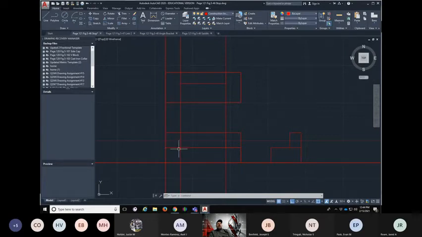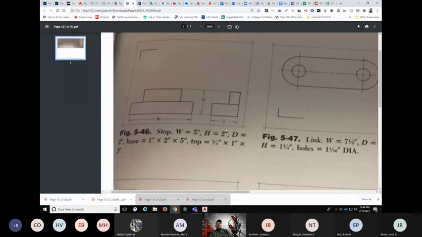All right? Because your construction lines are just your basic layer. There's something for you to build on. All right? Then on the right side view, I know that view is 2 inches wide by 2 inches tall.